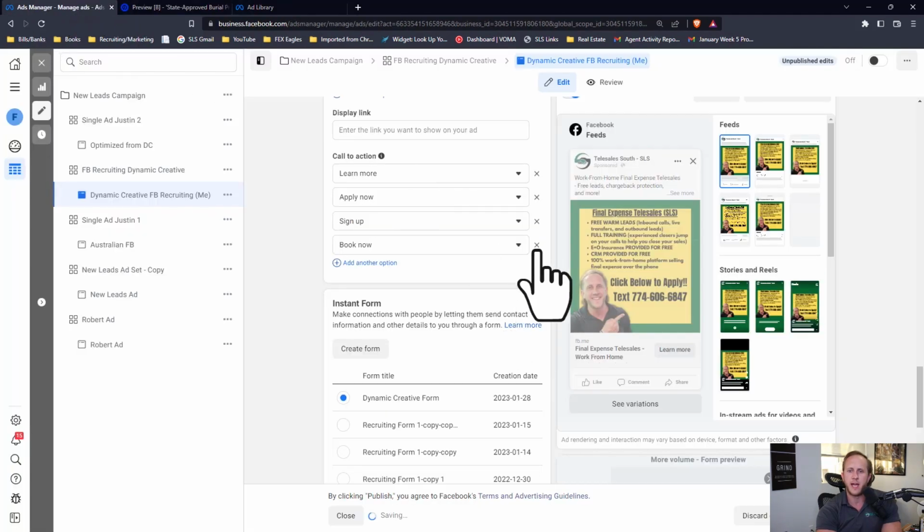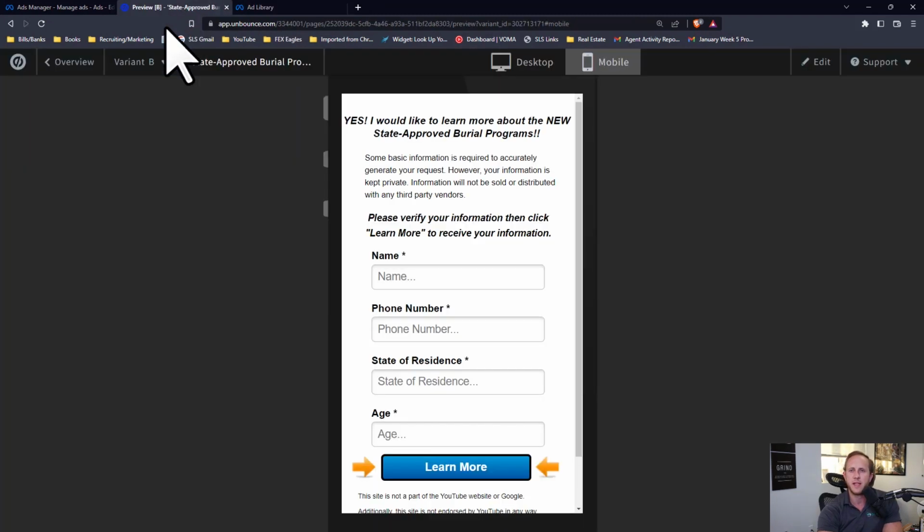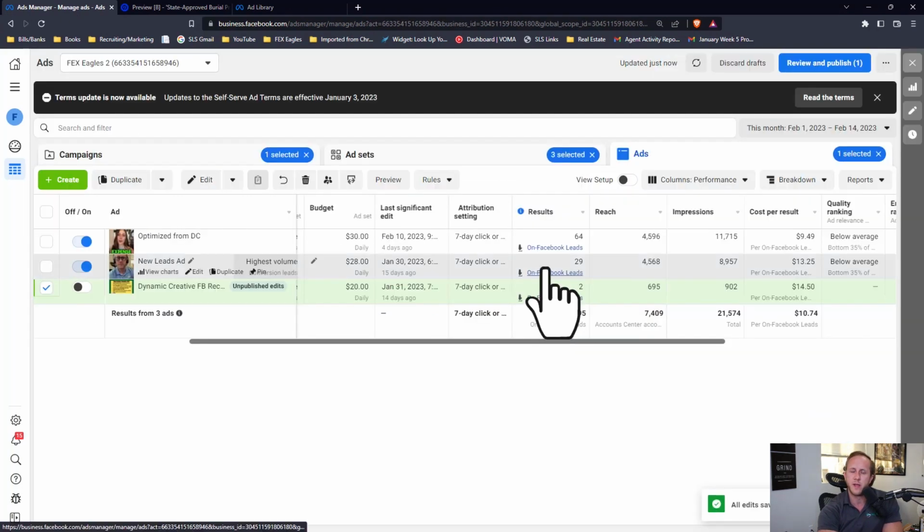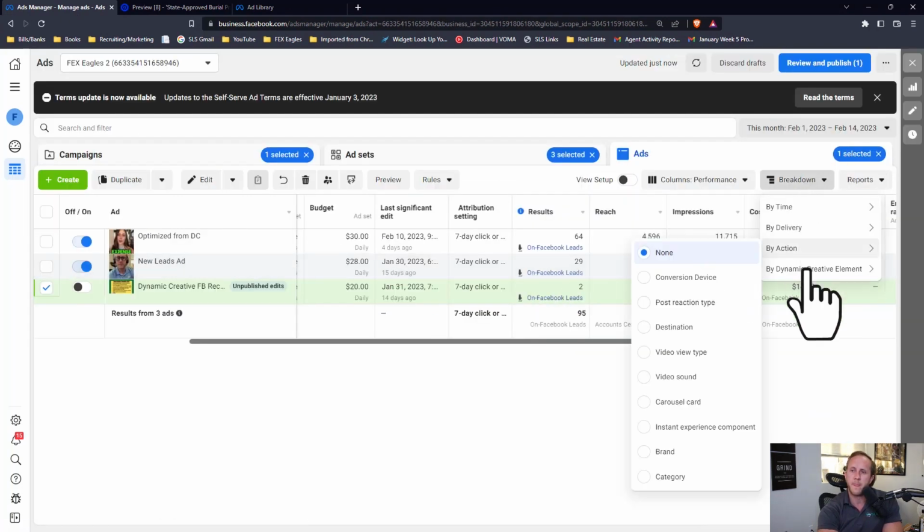All right, so after you do that, you publish the ad. It may take a little longer to get approved than normal, and then you let that run. You can let it run on a $20, $30 a day spend. Let that run for a week, and then go in and use that feature where you go breakdown and then dynamic creative asset, and then it'll show you which one had the best result.